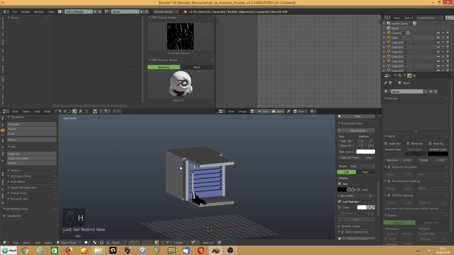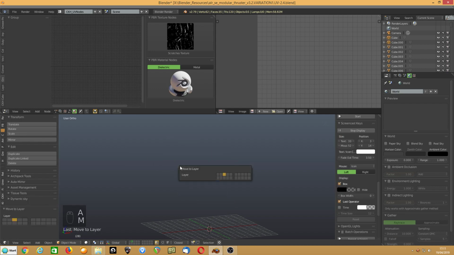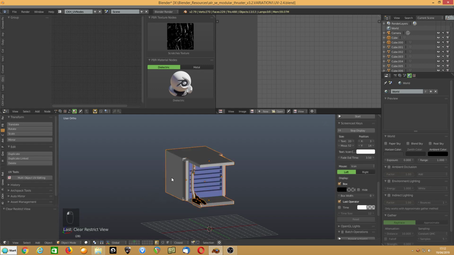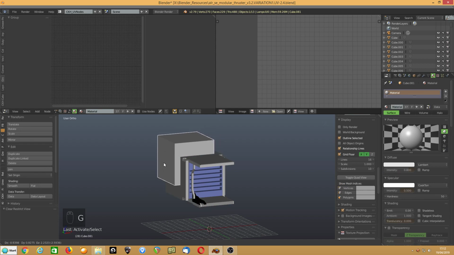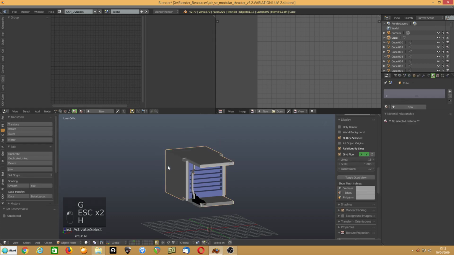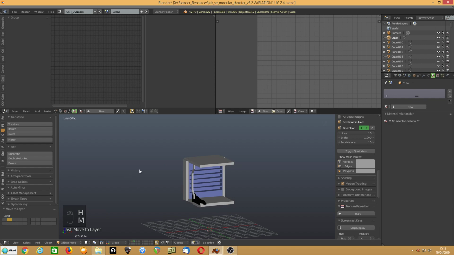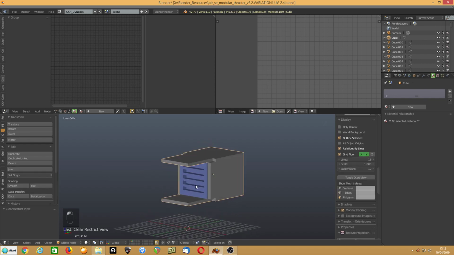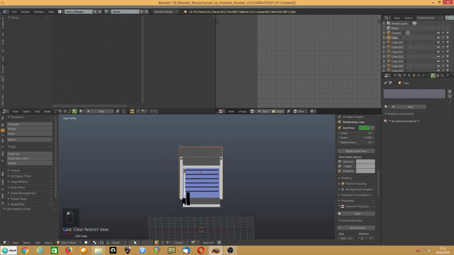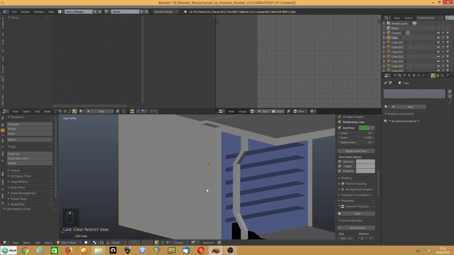And I'll hide them too. I'll move them to another layer and unhide those two. Right, so I'll move that to layer 2. There we go. So that's that one done very quickly, and it lines up with that one.